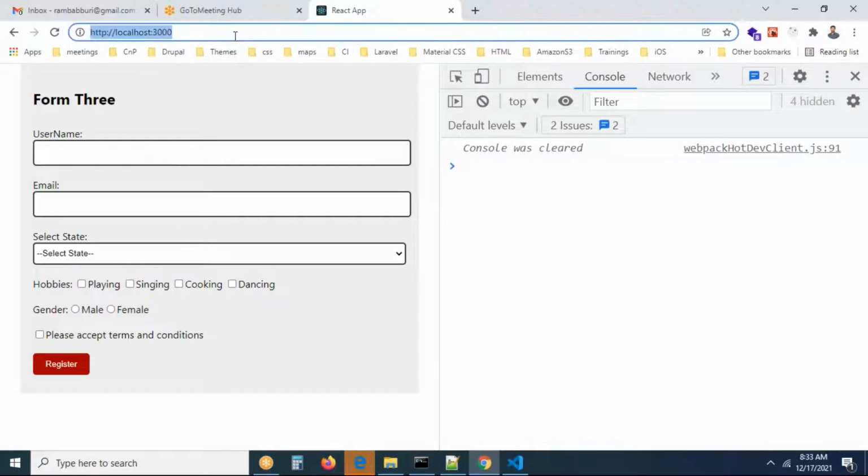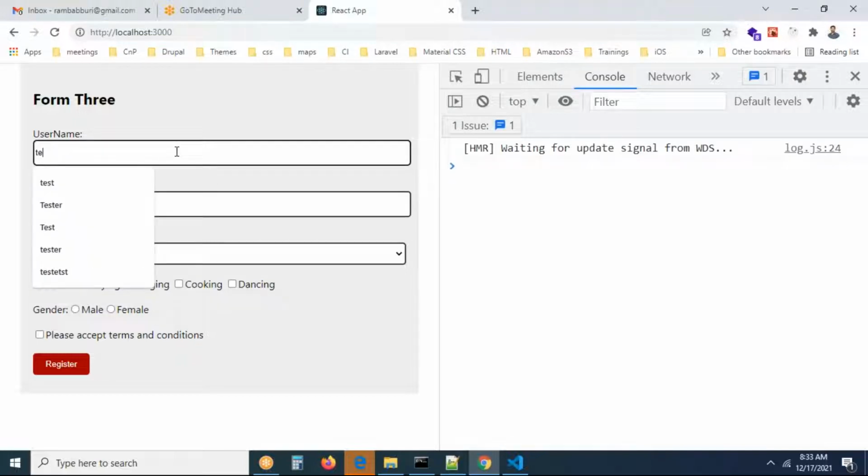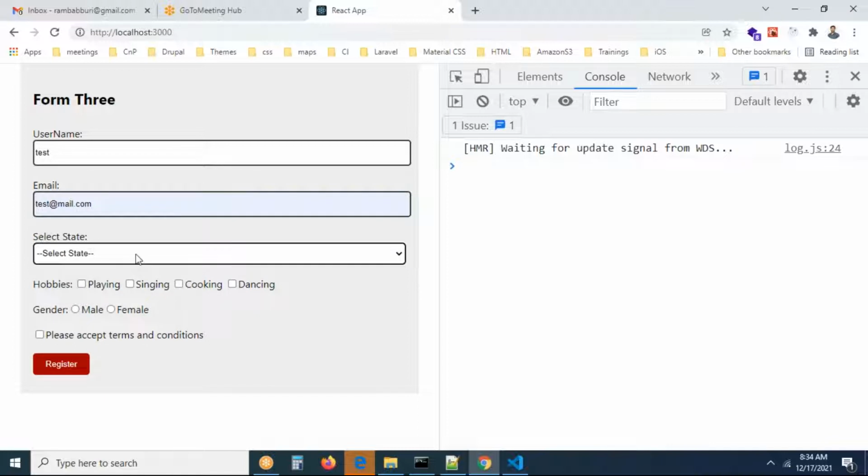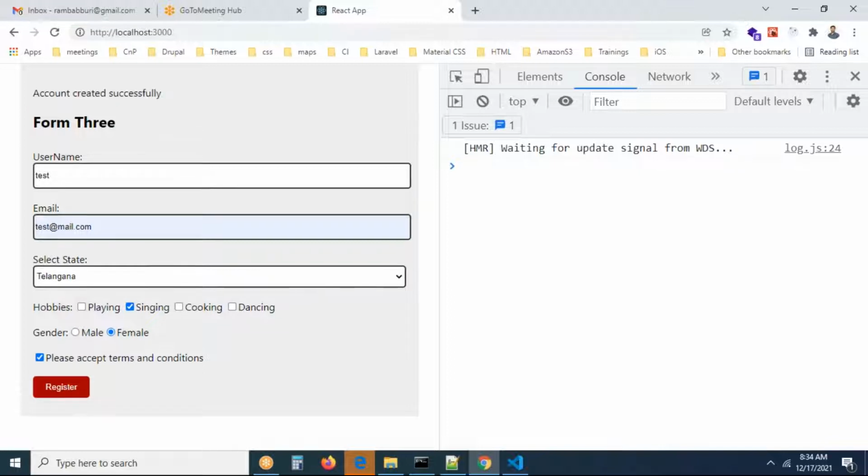Right, so now you can check this. I'm posting data to server, test some information at the rate mail.com. We can enter some data, selected, and you can submit. We can see on the screen, we are getting a message: account created successfully. So after that, we have to clean the form data also.